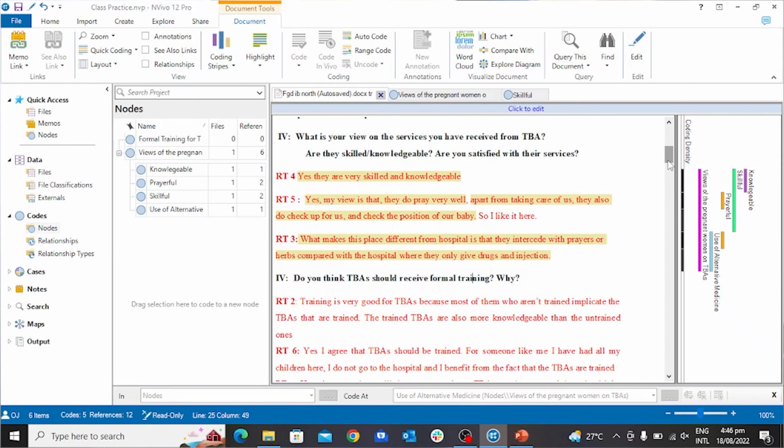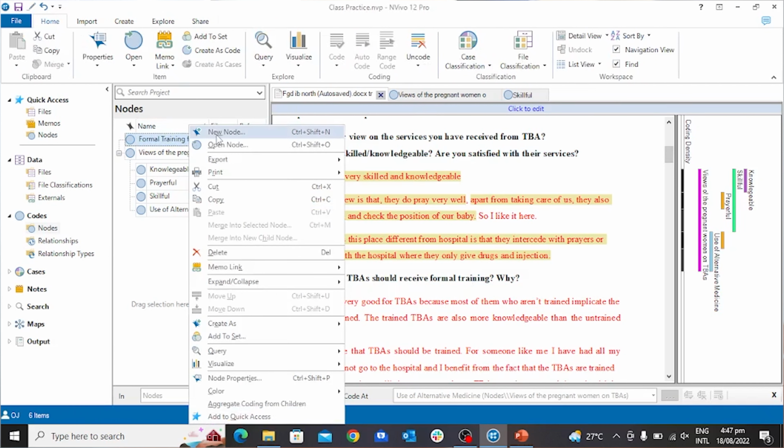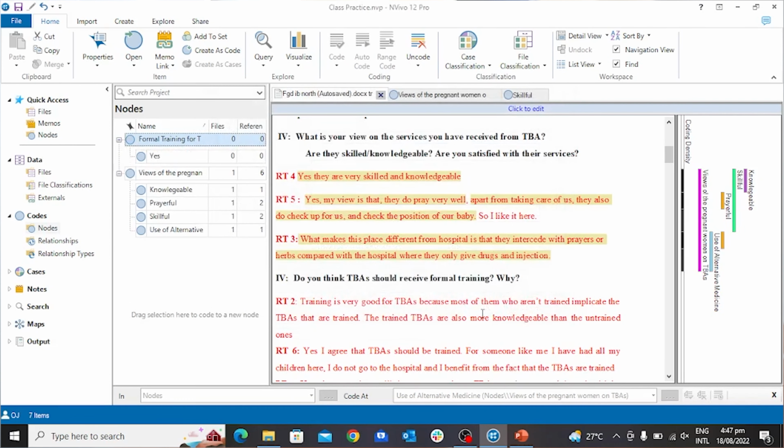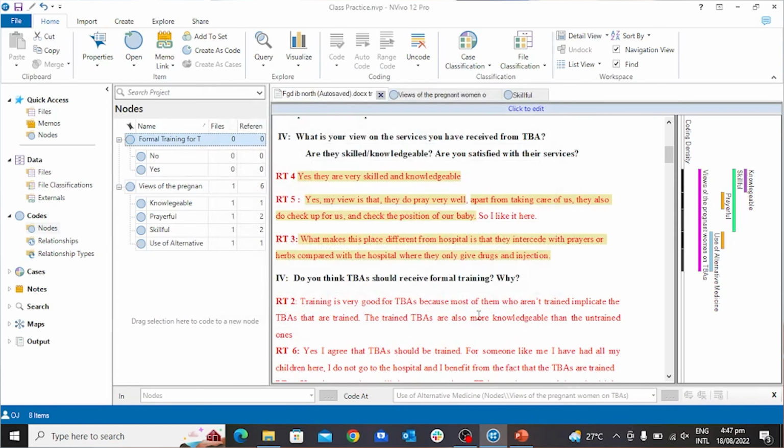So I'm going to create two codes under it, the subcodes. This time around I'll click on formal training for TBAs, right click on it, then say new node, and I'm just going to create yes as my first code. I'll do the same thing again, Ctrl+Shift+N, no, and then I say okay. So now I have two codes.